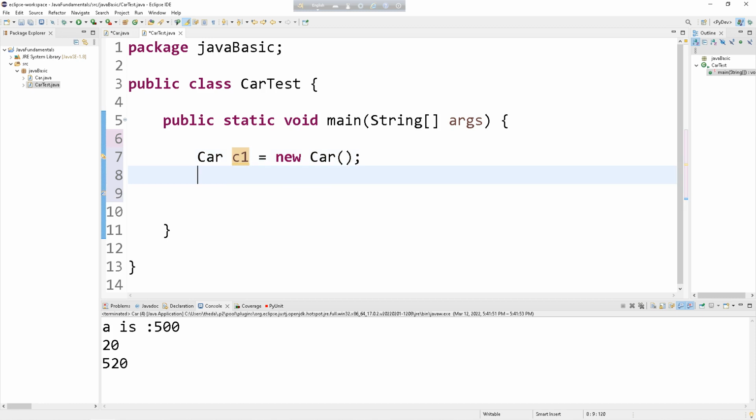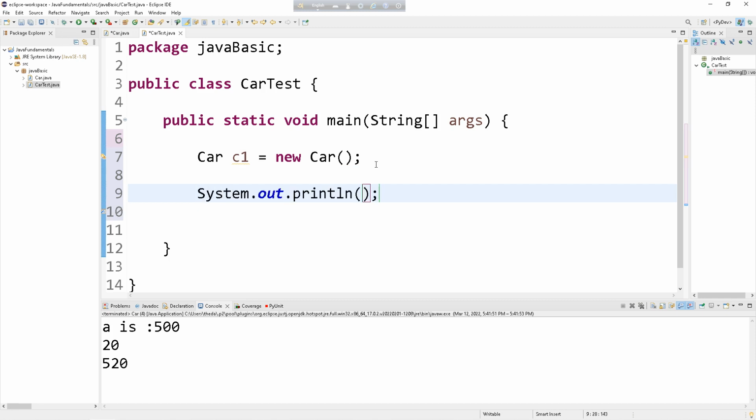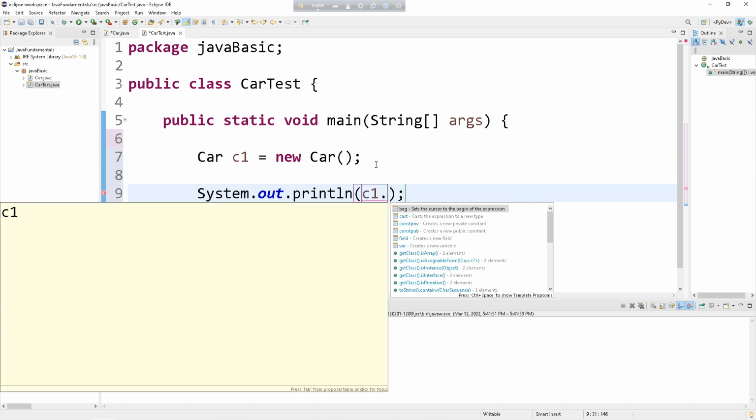Okay, now we can just say, so control spacebar, and the object reference variable is c1 plus dot. When we use the dot operator, we can access all the methods and functions of the class.